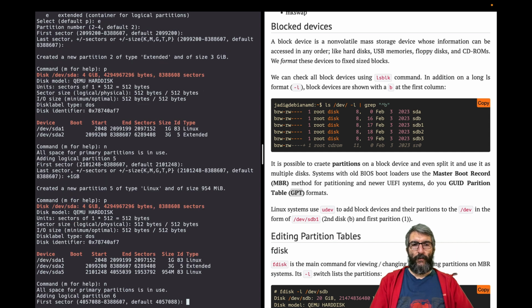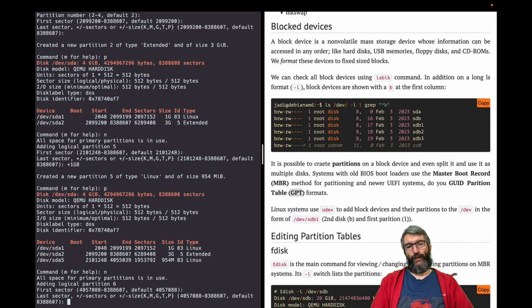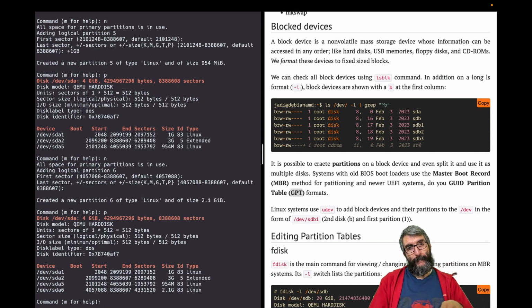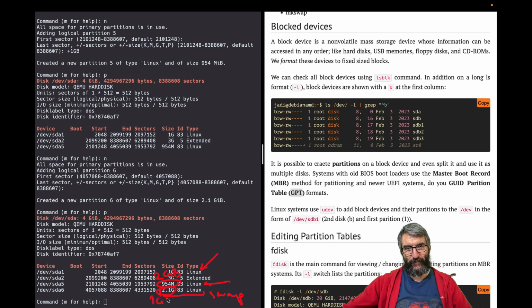New one. Partition 6. Start wherever you can. Finish on the largest possible partition. Created another one. It's 2 gigabytes. I created a 1 gigabyte for Linux. I created another 1 gigabyte for Linux. I wanted to create 1 gigabyte swap. So it would be better if I could create this for 2 gigabytes and this one for 1 gigabyte.